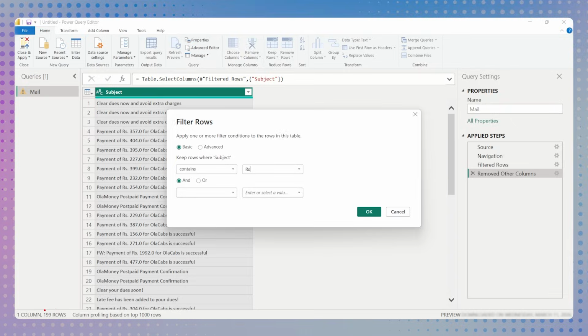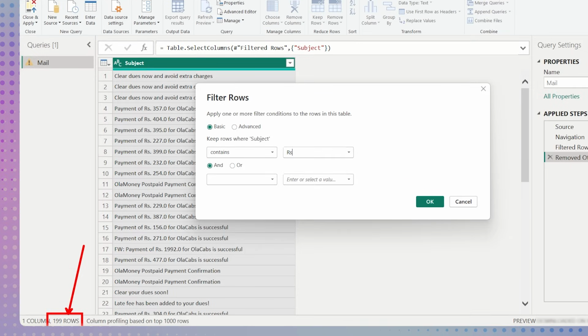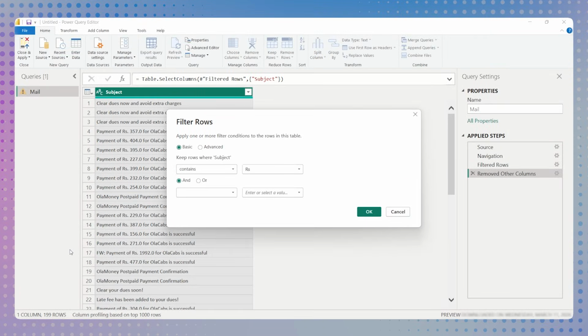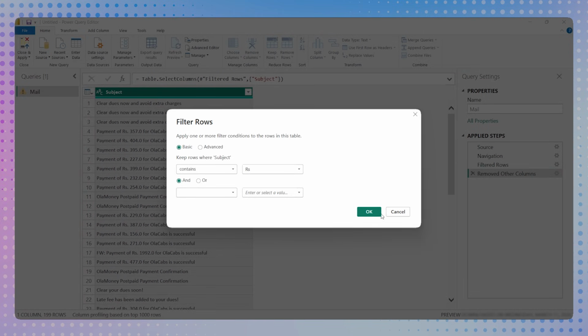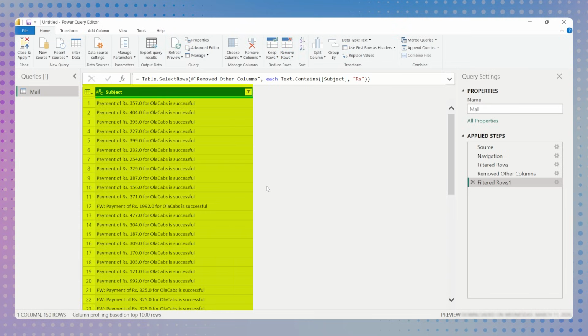Before I filter, you can see there are 199 rows. That means in the email box, there were 199 emails. Now I've selected this rupees, click on OK. And finally, I have got only that data which contains numbers. So you saw 3 button clicks, we brought the data, and with the next few clicks, I'm just going to clean the data.